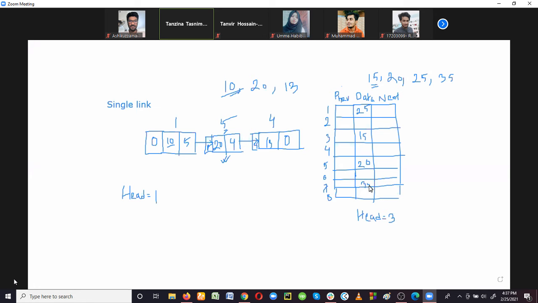Now we can create the link. The first data item 15 is stored in position 3, and the next data item is 20, and its position is 5. So here in this next array, we will write 5, right? And after that, which one is the third data item? 25, and its position is 1. So in this location, we will write 1. The value of next 5 is 1.